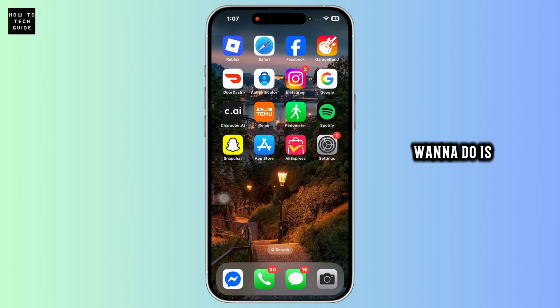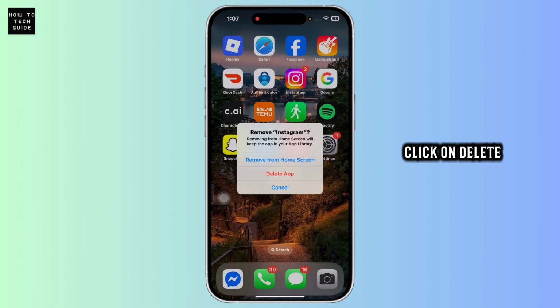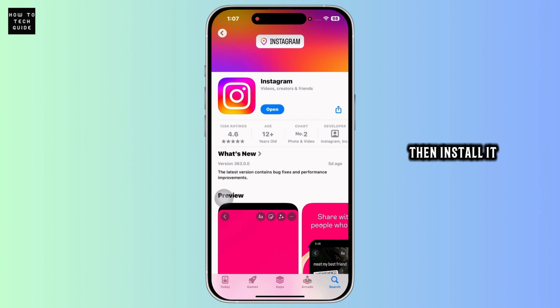Next thing you want to do is clear cache for the Instagram app. For that, press and hold on the Instagram app, click on the option Remove App, click on Delete App, click on Delete. Then navigate to App Store or Play Store, search for the app Instagram and then install it. With these, your problem might be fixed.